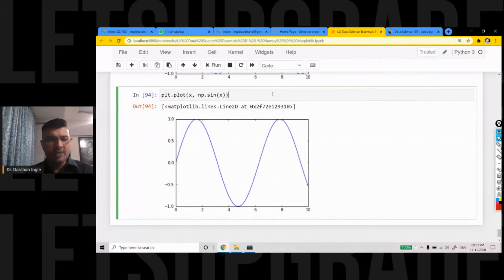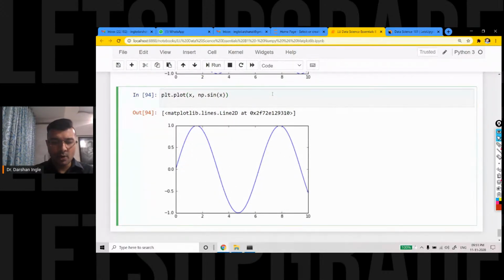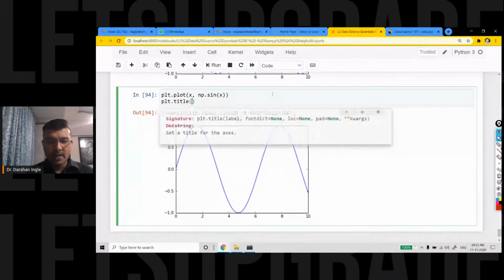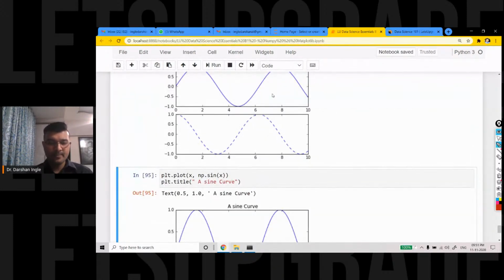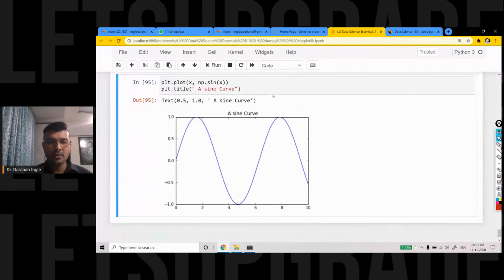Then if I want to give a title to this plot, I just have to say plt dot title and say it is nothing but a sine curve. The moment I execute that, you can see over here at the top the name came up, a sine curve. This is the title of the plot. Okay, interesting.